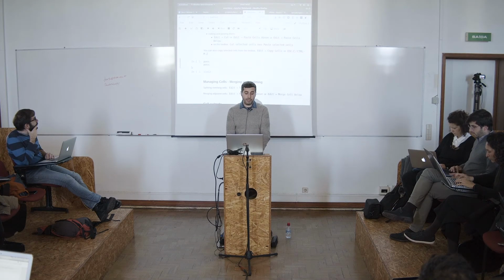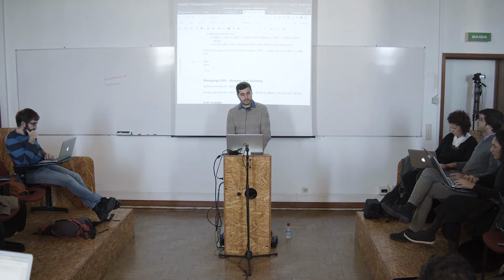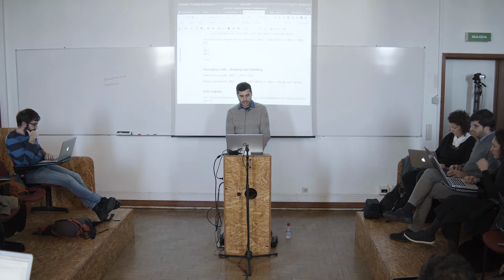Or you can also merge them, for which I don't know the shortcut. So let's go Edit, Merge Cell Below, and they're back together. Now, Control M, D, delete the cell.